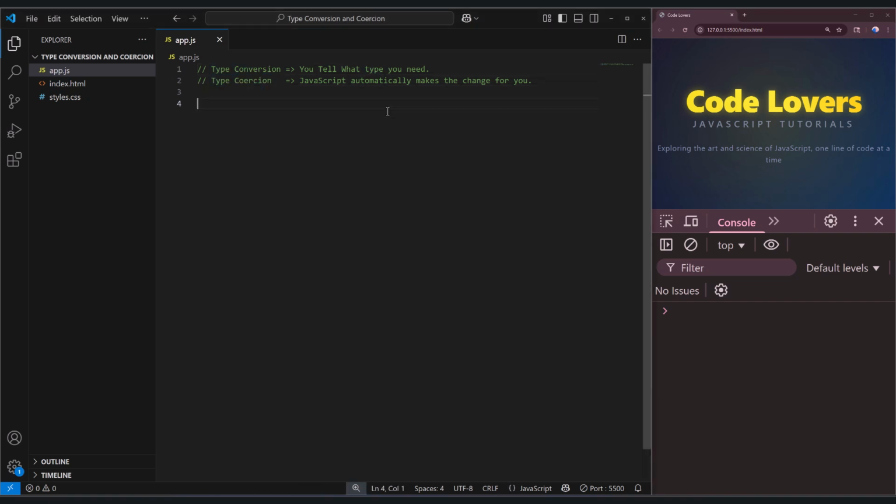Let's break them down. Conversion is when you are the boss. You explicitly tell JavaScript, change this value into a number. But coercion is when JavaScript plays detective. It automatically guesses what type you need and makes the change for you. First up, let's look at being the boss: type conversion.